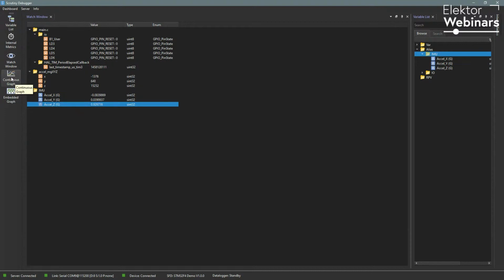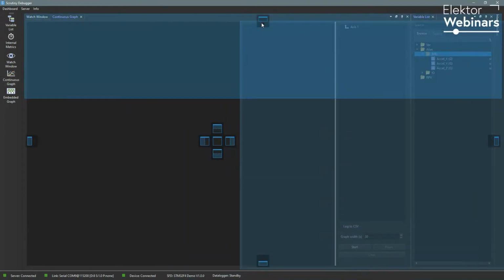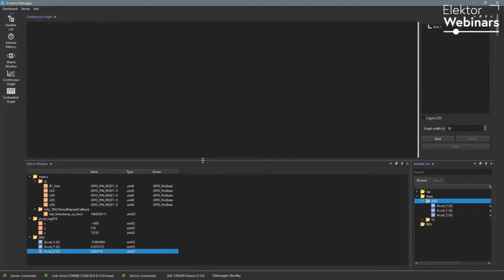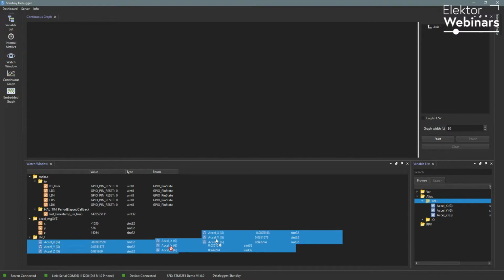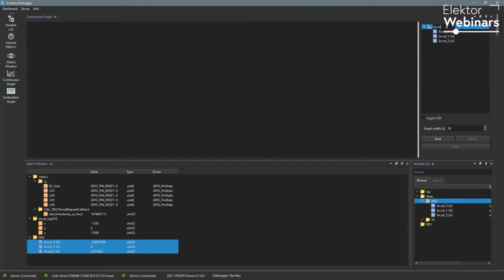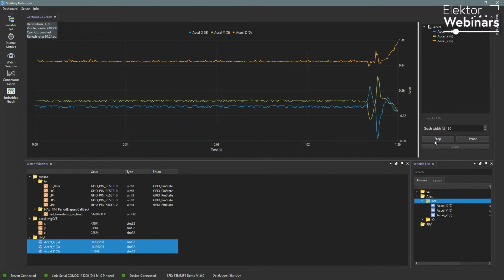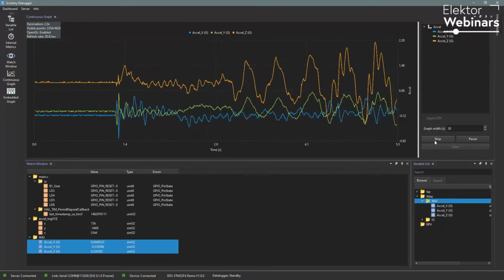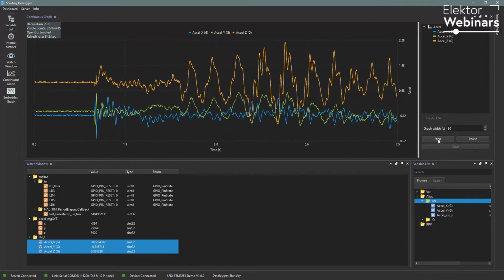So I can hit continuous graph, and this will be a graph made by my client. So the device is not involved. It's just my user interface logging what it received from the server. So I can take anything. I can put this here. I can rename my axis. I could even rename the variable on it, but I can hit start. And then I take my device, and as I move it, we can see that I'm having a value reading.